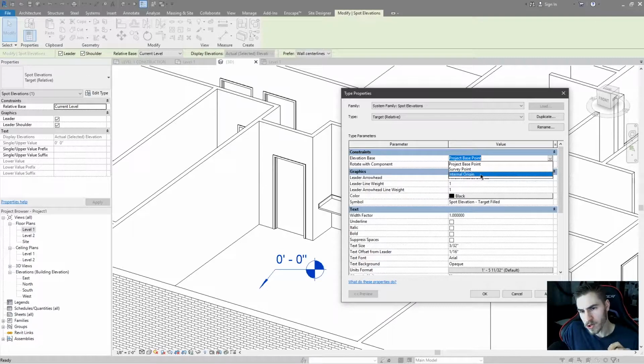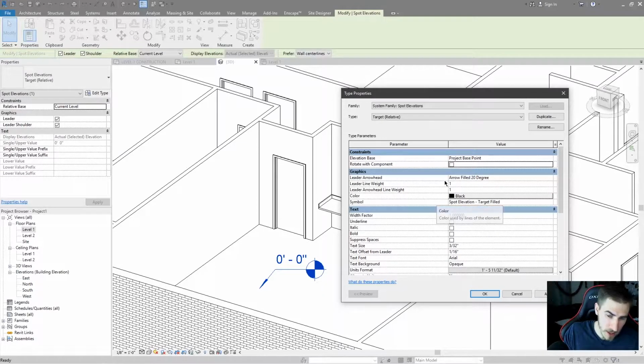And internal origin is actually new in Revit 2020. It kind of applies the same as the project base point because you can set that specifically. I tend to not mess with it. Project base point you're generally fine with. Rotate with component, you can have this rotate with your different components. If you rotate the components, not a huge deal.